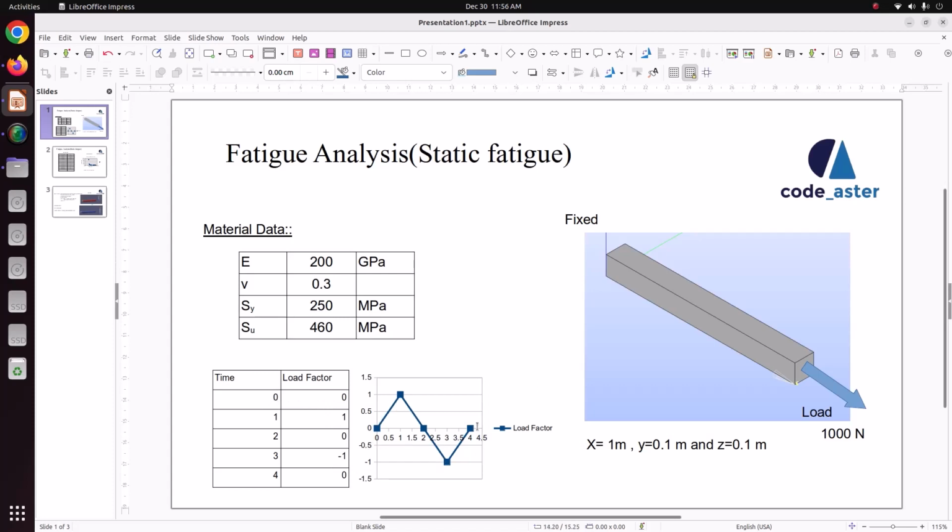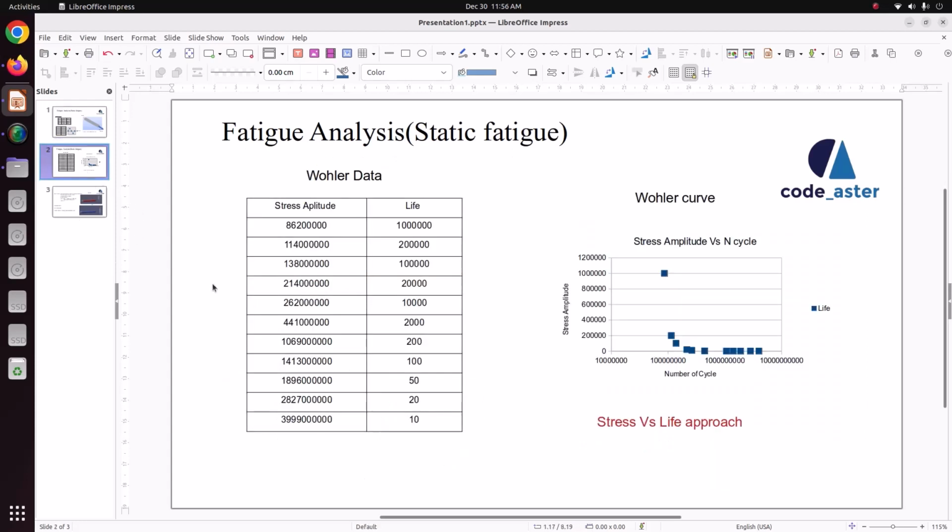I have taken a material of structural steel with Young's modulus 200 gigapascal, Poisson ratio 0.3, yield stress 250 megapascal and ultimate stress 460 megapascal. As we are going to do a fatigue analysis, we have to use stress amplitude with life cycle data. So this is the data for it. For Code Aster, the stress amplitude has to be in increasing order, so I have arranged it that way.